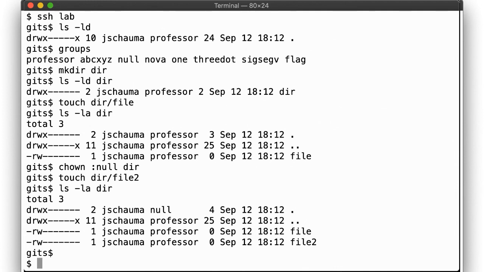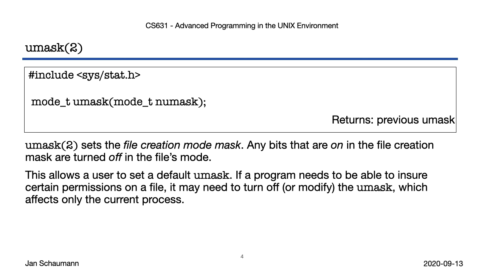What about permissions? For that, we have the umask. A umask is the file creation mode mask, in which any bits toggled on are turned off when creating a file. You can set a umask in your process to ensure that any files created later on will have certain default permissions. To do that, you call the umask syscall. Note that the umask only applies to the current process. The system may have a default umask set for new processes that differs from yours.